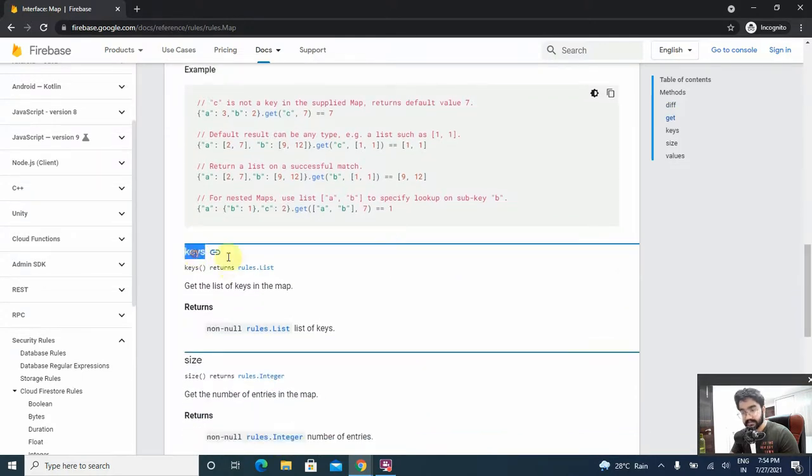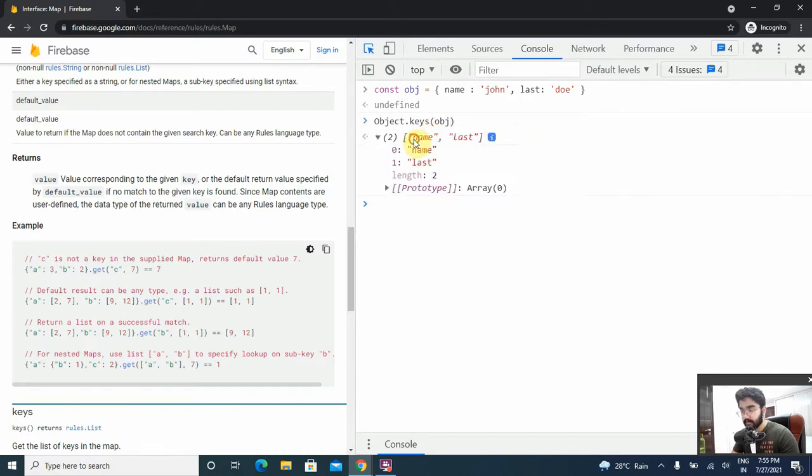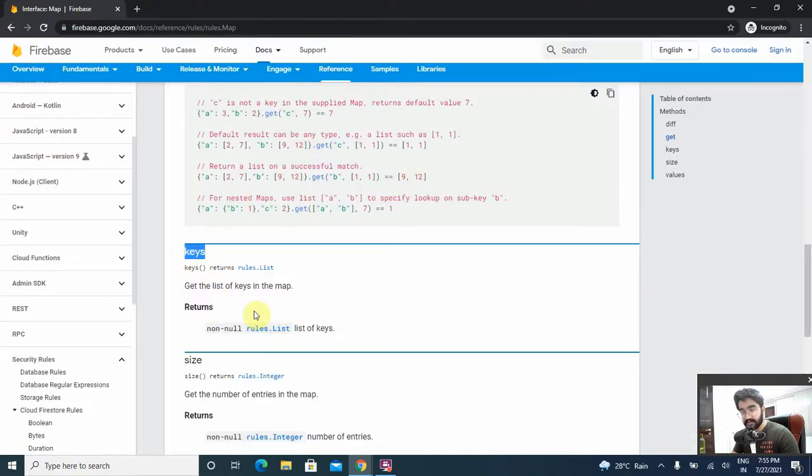Among them there is keys. This is pretty similar to what we have in JavaScript, so I will be opening the console in order to explain it much better. For instance, if you have an object, something like this, which let's name it as such, it's an object with two properties. In order to get the keys out of it, we can use Object.keys and pass in the object as such, which returns back an array containing all the keys. This is the same as what we have over here, the keys method.